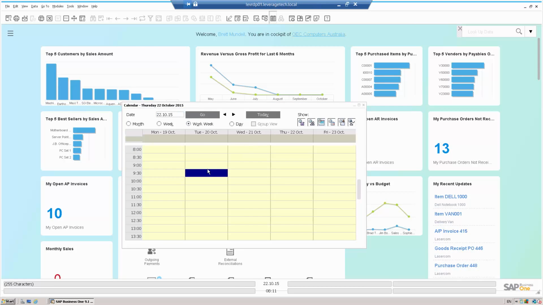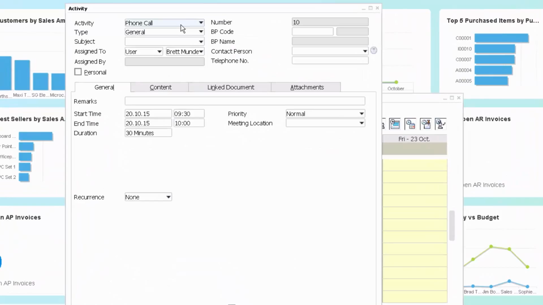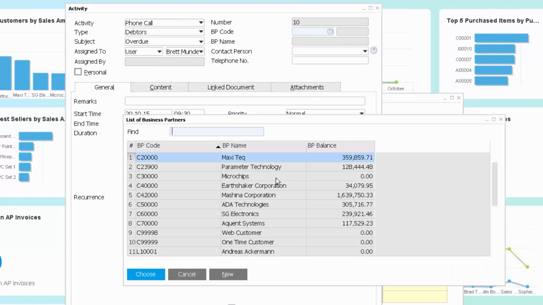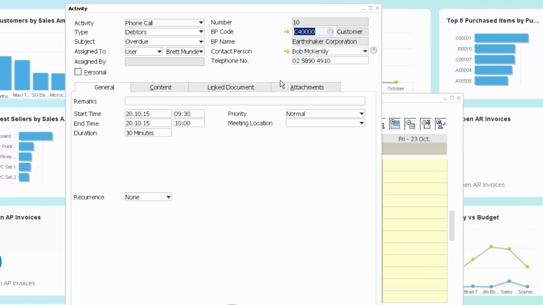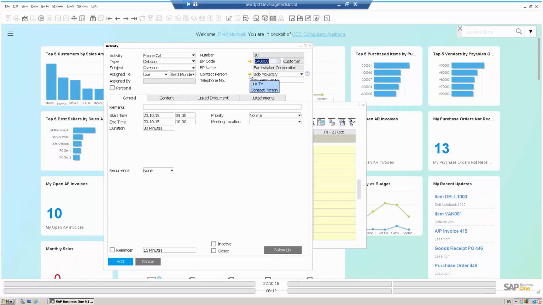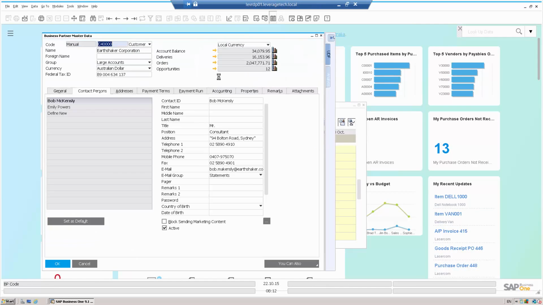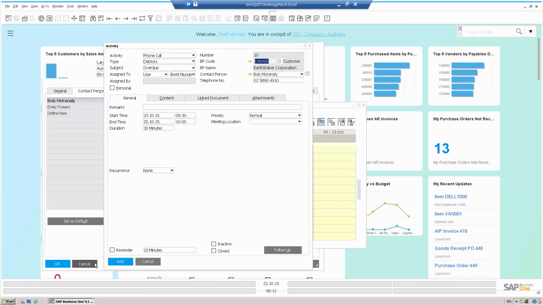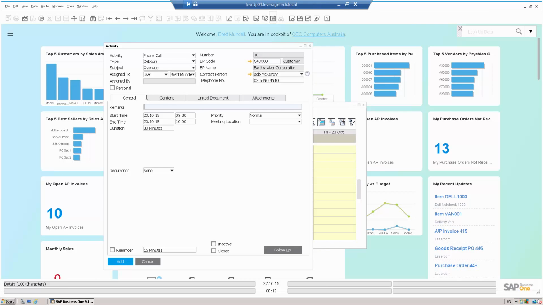A diary system, so I can go in, part of CRM, I can create my phone calls, my meetings, my tasks, etc. This is a phone call about debtors which are overdue. Let's assign that to a customer, Earthshaker. The little arrows represent drill down, so at this point in time I want to drill down to more information associated with Bob at Earthshaker. Simply drill down, get additional detail at that point in time.